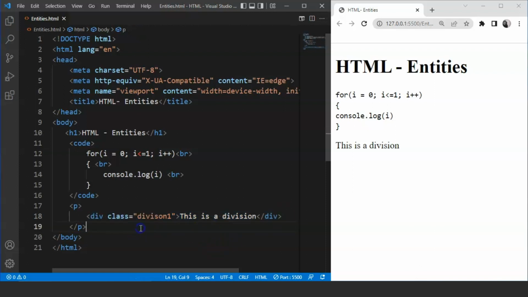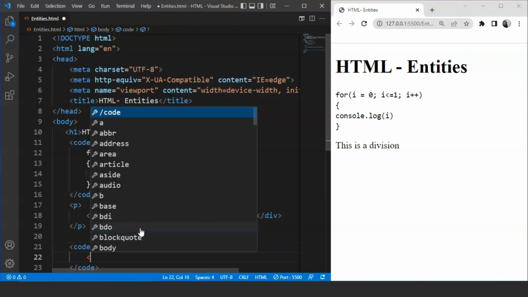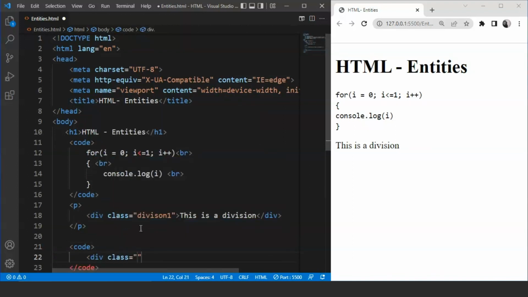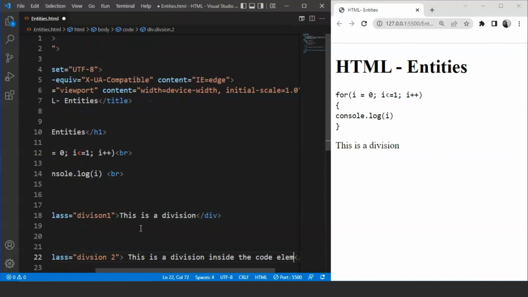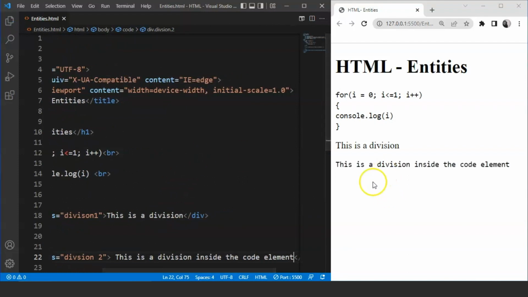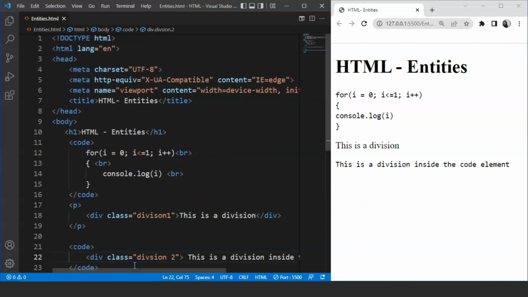So what we'll do is we'll write over here after the paragraph tag. We are going to use the code tag again. We are going to use the div tag once again. So let's say we are writing over here division 2 as class for this div tag and we'll write over here this is a division inside the code element. Fine. Save it now and here you can see it says this is the division inside the code element. Although that font style here is different, it's monospace we can say, but we are still not getting the whole div element in our browser.